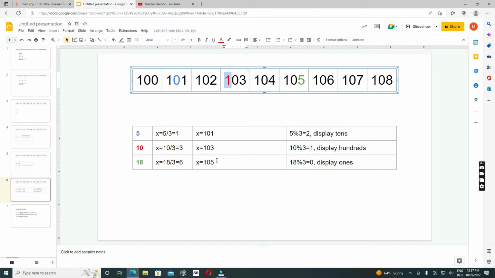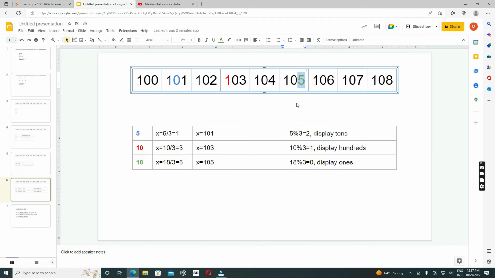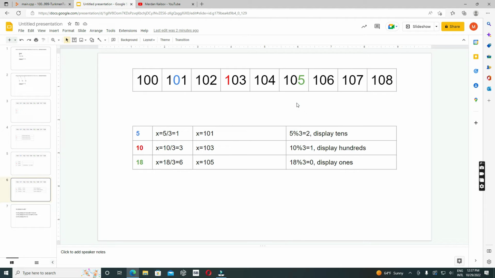Sutelor. And when the number itself, this number, modulus 3 is equal to 0, so when it is divisible by 3, I display the ones, unitatillor. That's it. But how do I find the tens, the hundreds, and ones?